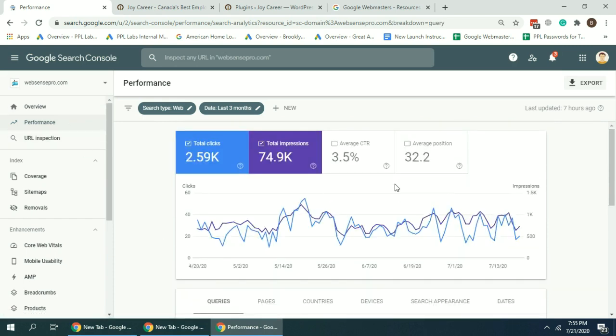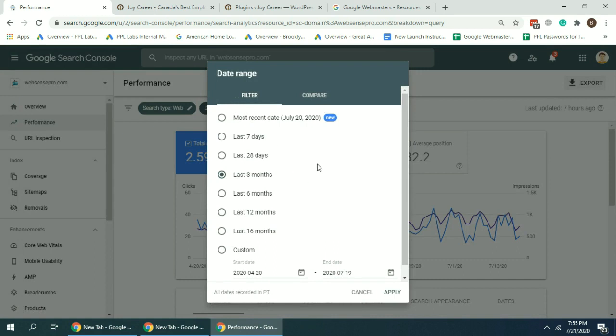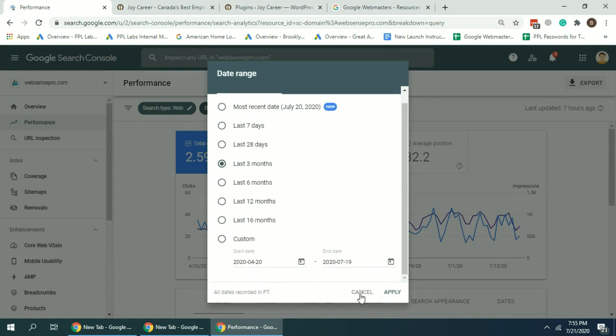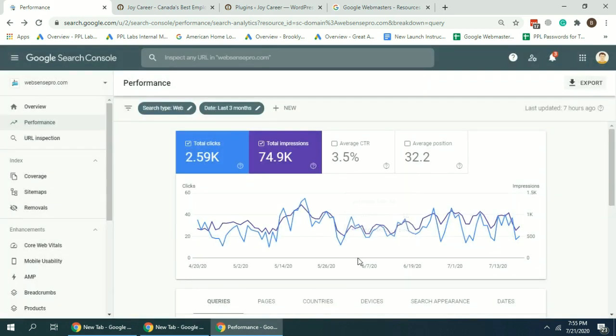For example, if someone searches your website through Yahoo search engine, it will not display in your reports here. It will only display the traffic which is coming through Google searches or Google images and all services related to Google. Other than Google, if it's coming from Bing, Yahoo, Yandex, or any other search engine, it will not show up in the reports. So that's the main function of Google Search Console.